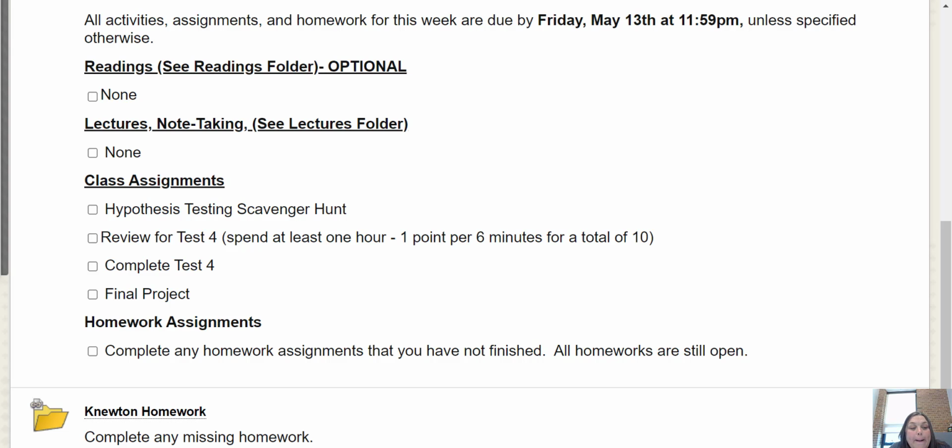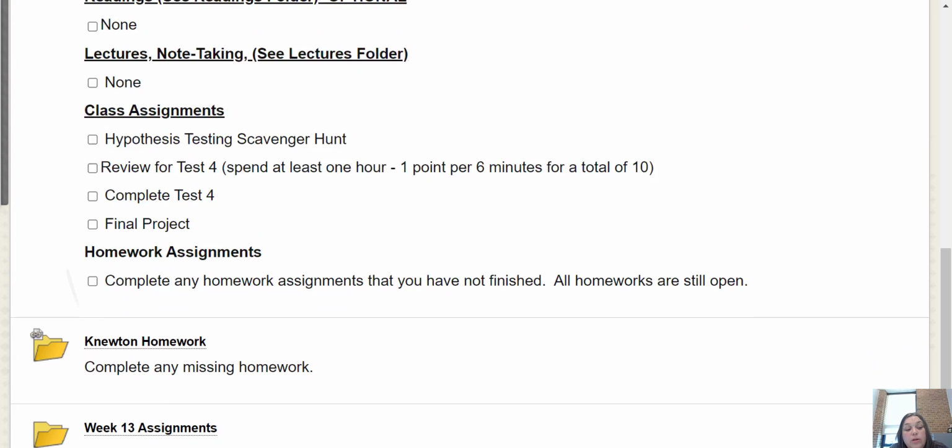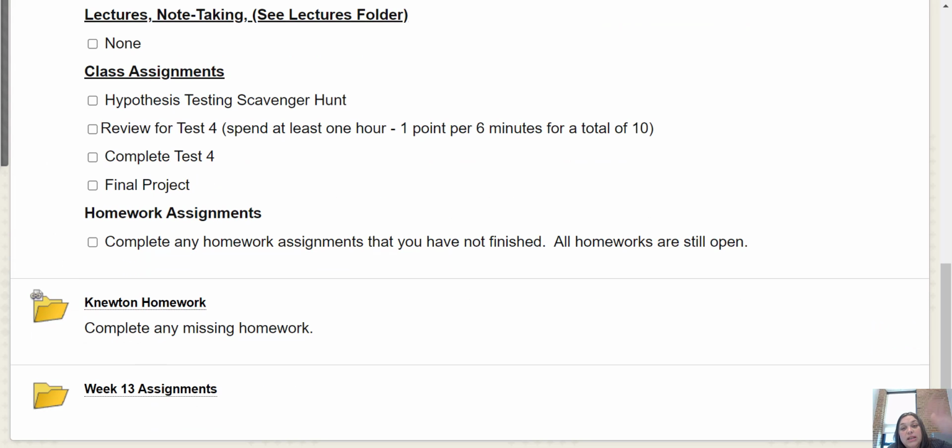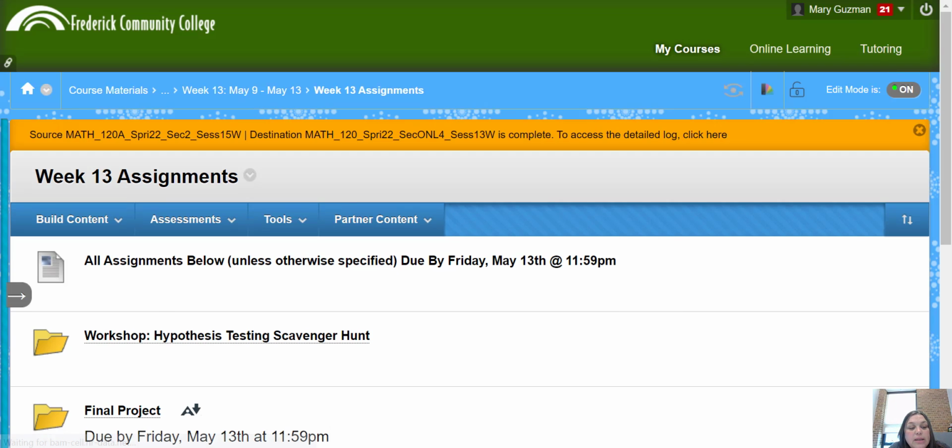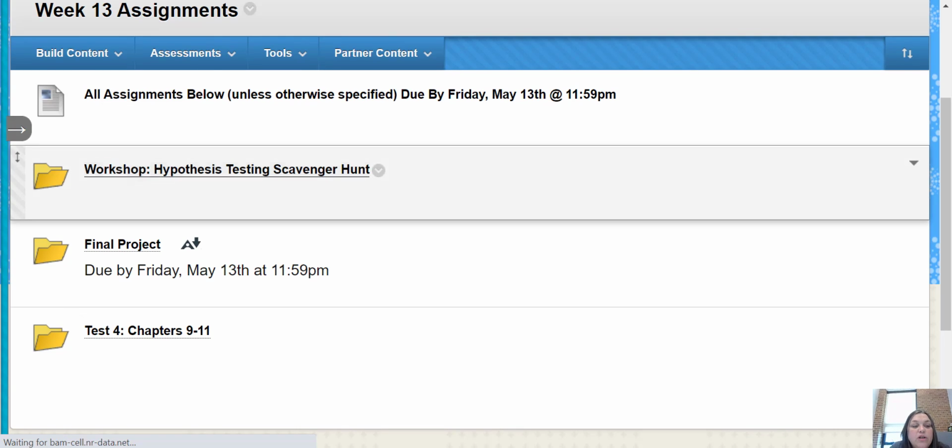Oh, and then homework. There's no new homework. Homework is just finishing up. So when you click on this link here for Newton homework, it just takes you to all of the homework. Let's just quickly look at the week 13 folder so you can see what the scavenger hunt is.